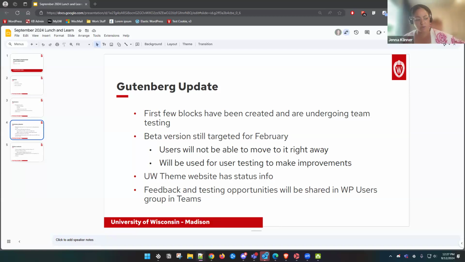Other questions about Gutenberg? All right. Well, I think we could use this. I guess any other questions coming in about anything we discussed today? Otherwise, we'll pivot to troubleshooting.